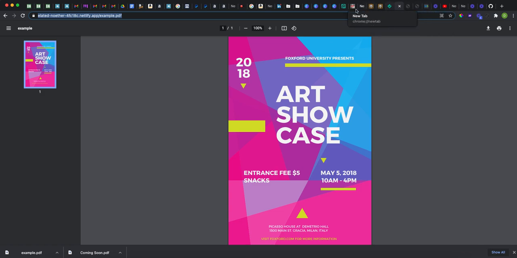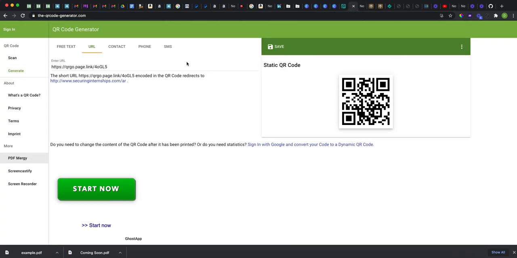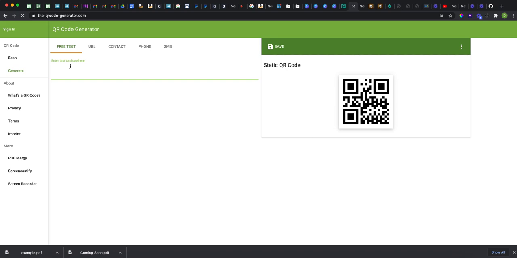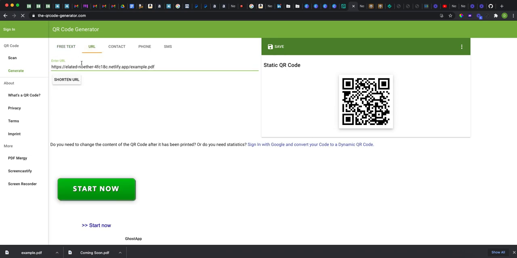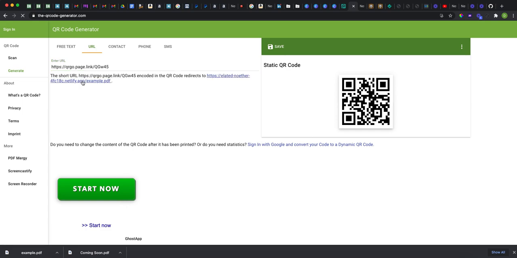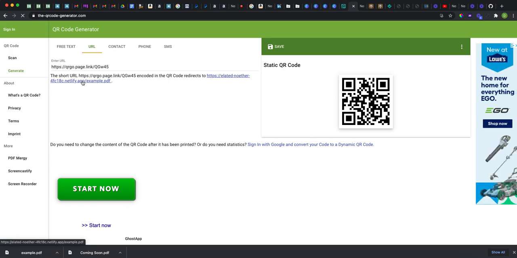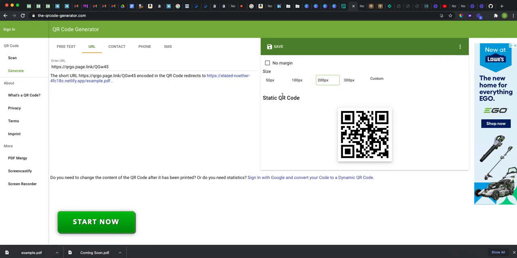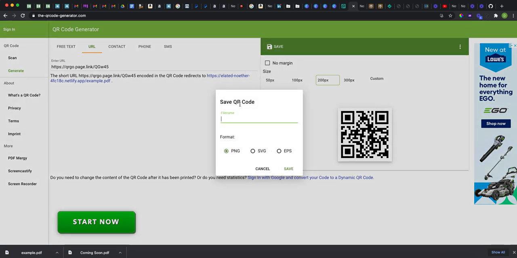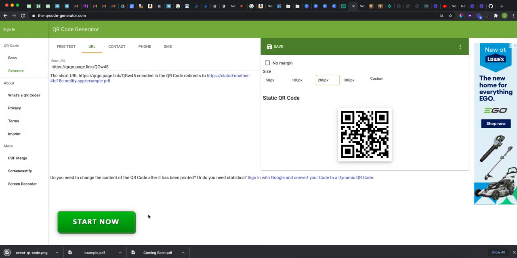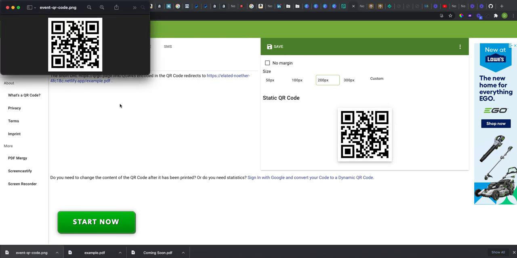So now all you have to do is take your PDF and go to one of these QR code generator sites. I like the QR code generator. And let me just refresh. And now all you need to do is type in the URL and shorten it if you choose. So now if I save this, example event QR code. Now I have a QR code that I could use at an event.